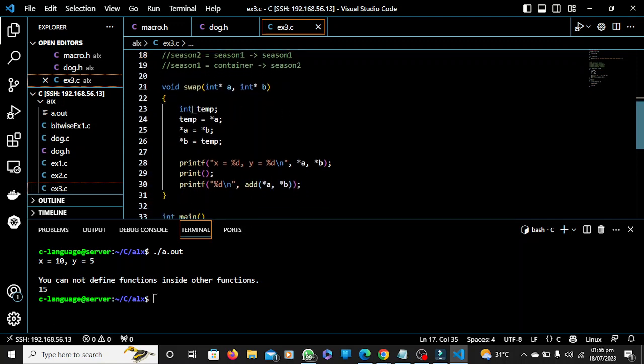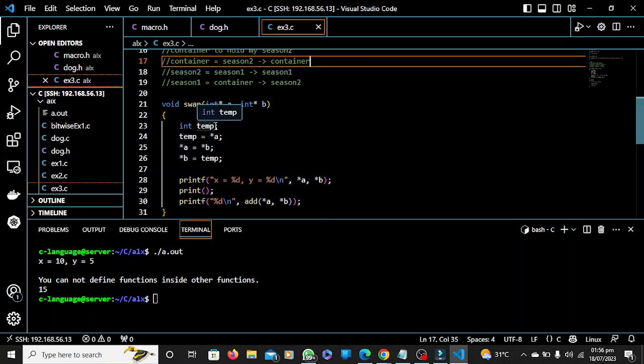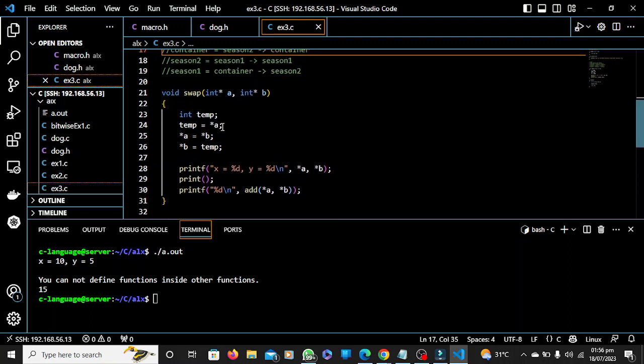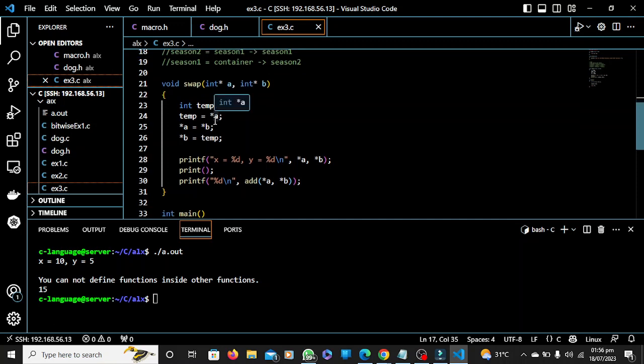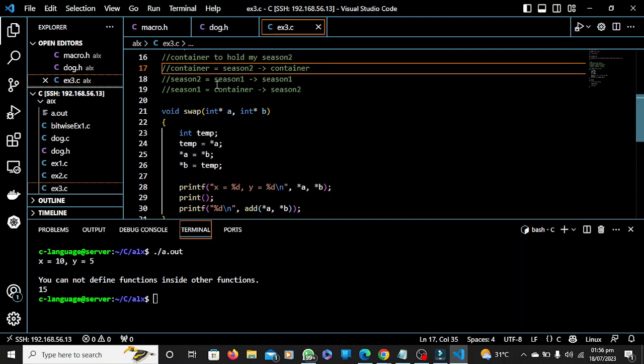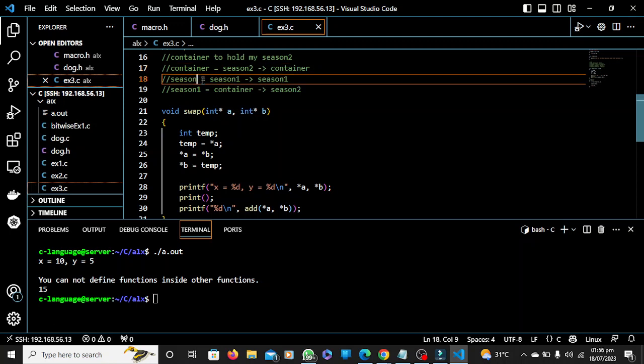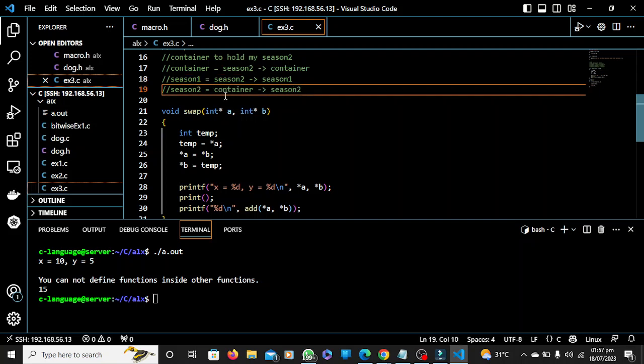Do you get it? Now temp is the container, right? Then my container will now be equal to my season one, which is A. Then my season one will now be equal to season two. Then my season two will now be equal to the container.